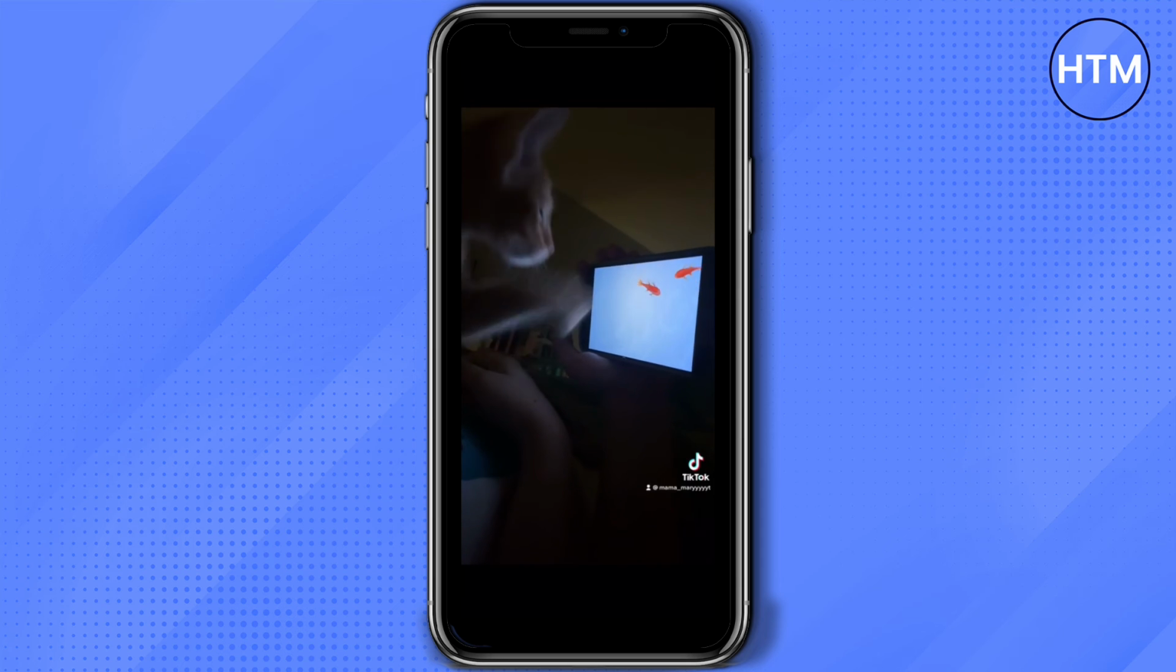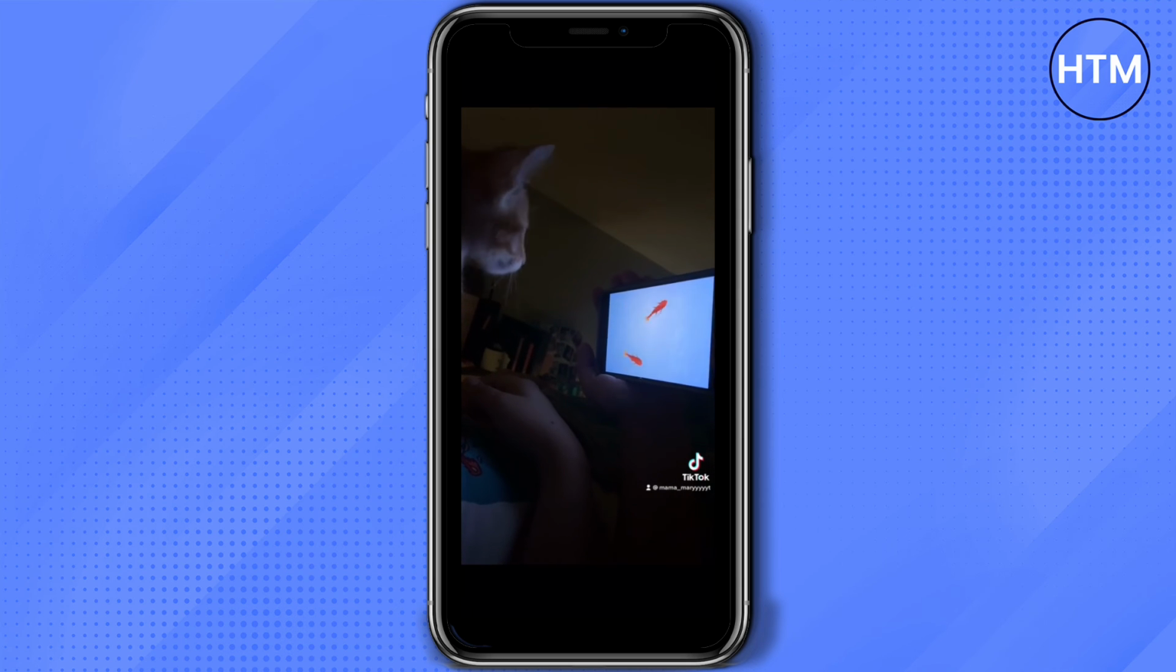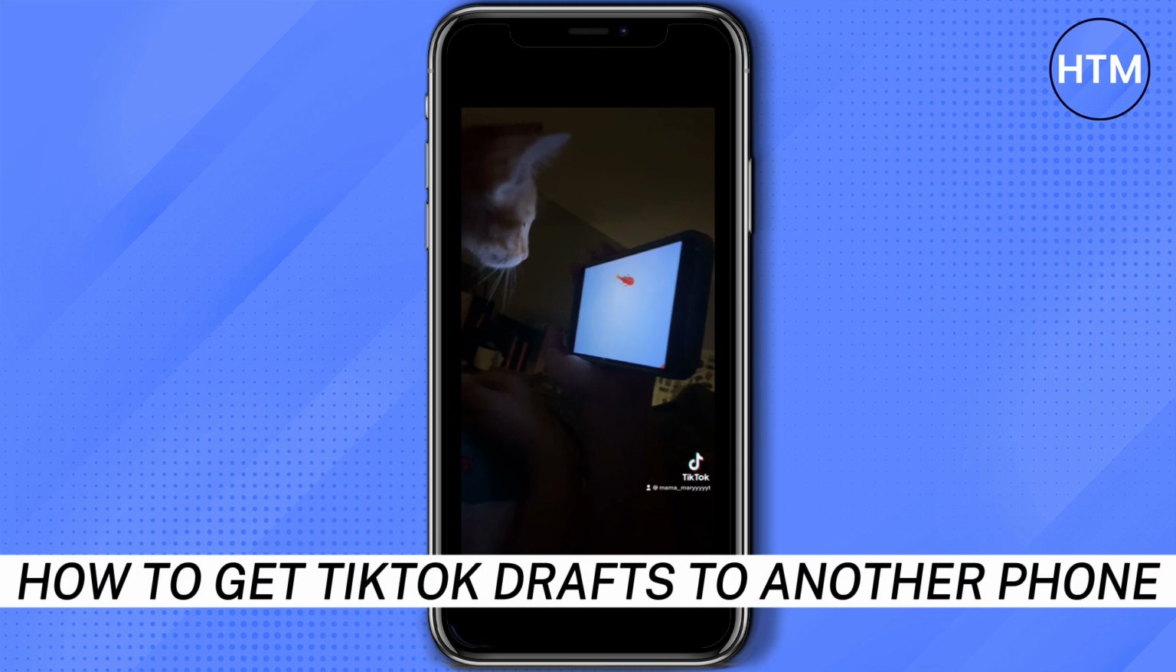That means you can airdrop or send your video into other platforms. And that's how to get TikTok drafts to another phone.